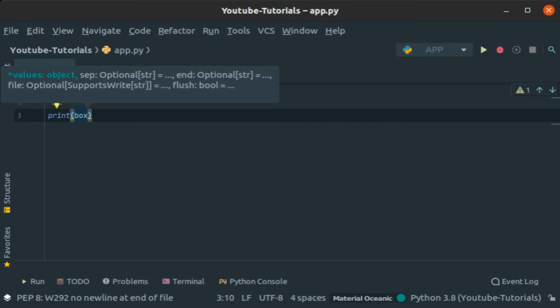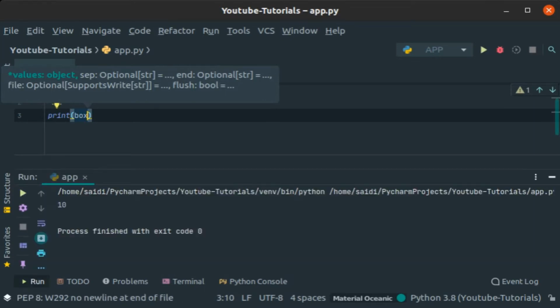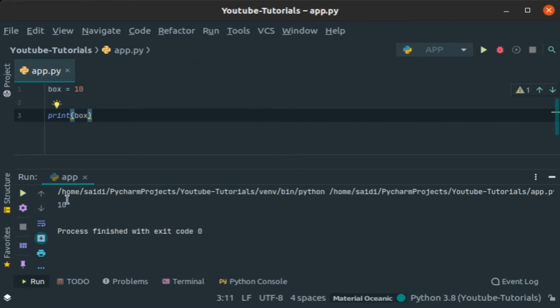If I tell it to print the variable name, it will give me the value that's in the variable. You can see right here, I told it to print box, and it gave me 10. But you should know that if you put quotation signs around it and tell it to print, it actually prints out box, because this is a string. If you tell it to print out a string, it puts out a string. So if you want to access a variable, you just have to write it like that. There's no need to put those signs.